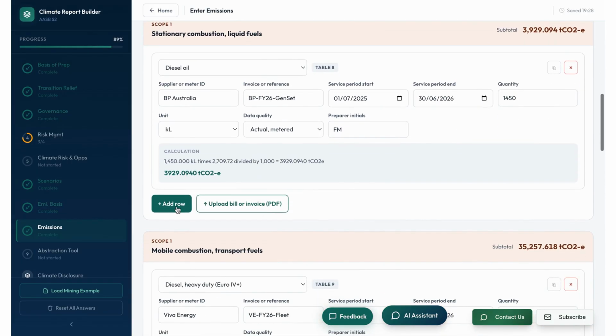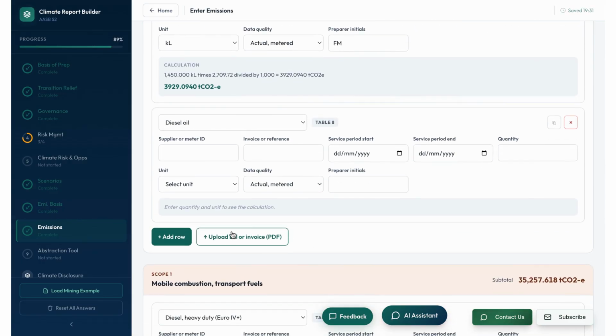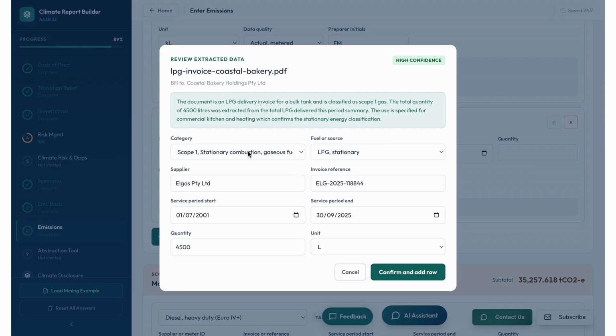So let's say if I click on add and upload a bill or invoice, the user could also select an invoice. I'm quickly checking if I have an invoice here. So I've put an invoice here. The user could select an invoice, and what it does is it's going to read the document, and it's going to upload all of the information. If the user wants, they could update the information if something looks wrong.